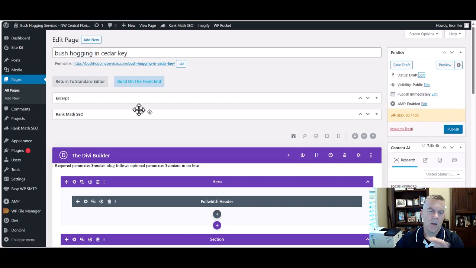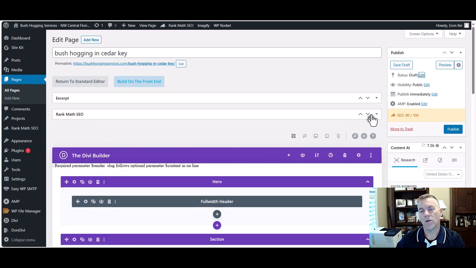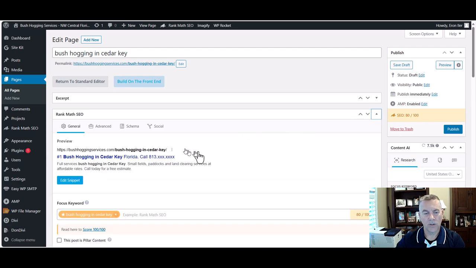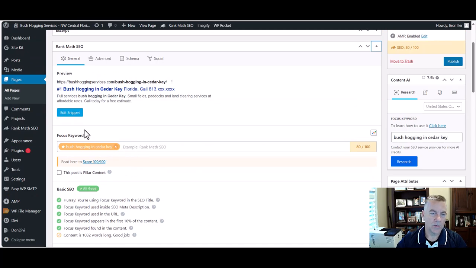It's that simple. Over here we have Rank Math. When you install the Rank Math plugin, first of all, you've got lots of options that you need to pay attention to. The dashboard, the general settings, it will actually help walk you through that setup process on first install. But on every page that you look at, Rank Math is going to show you how the search engines are going to look at your page.